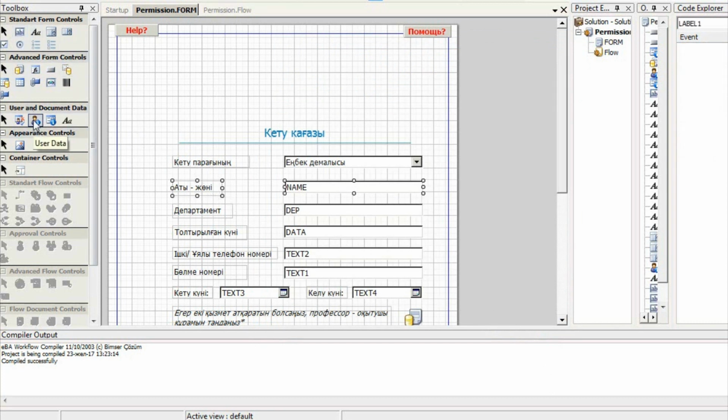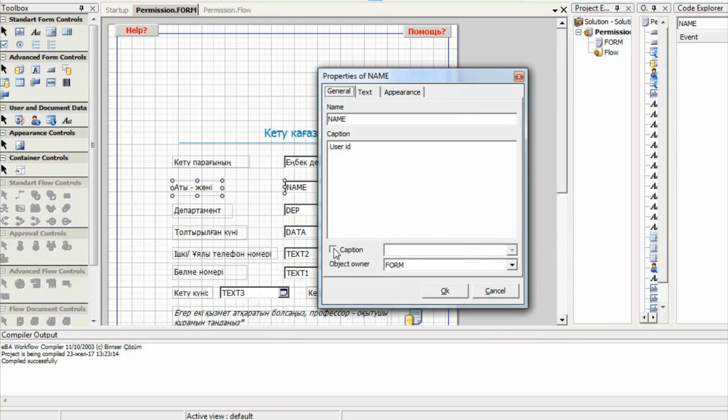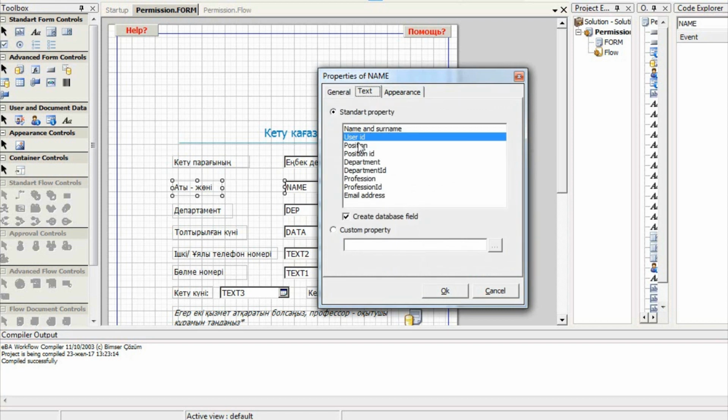Choose user data tool from user and document data. To move label and document owner differently, uncheck caption in document owner's property, in text choose standard property information which needs to be automatic. In appearance choose object is visible.